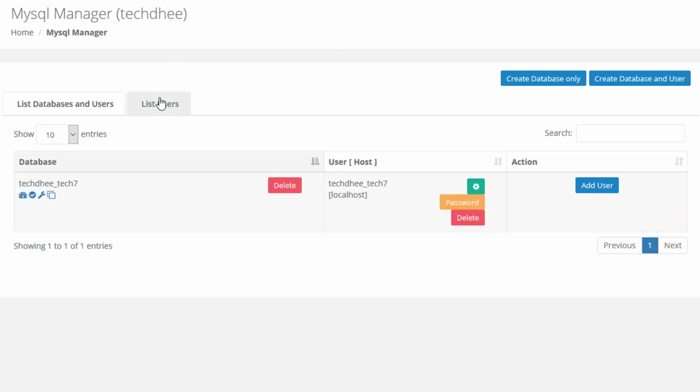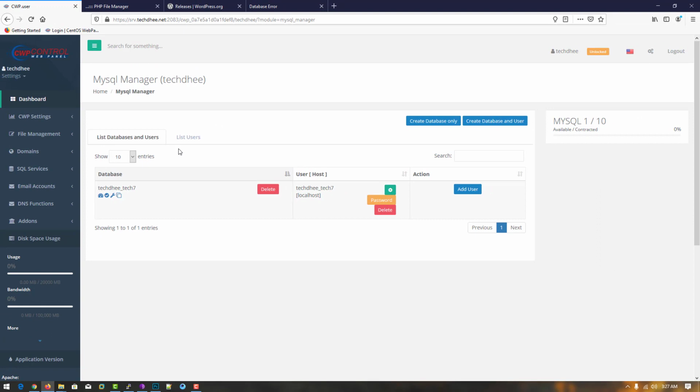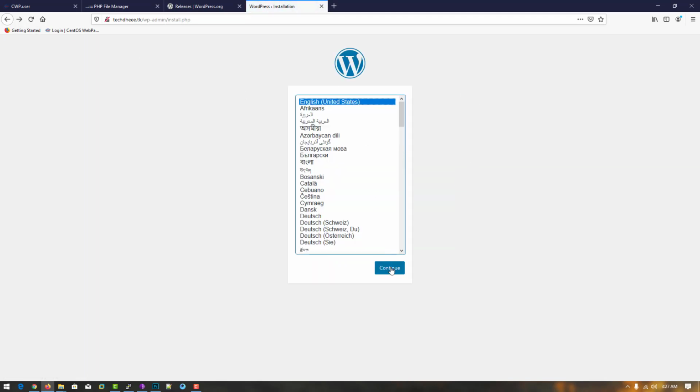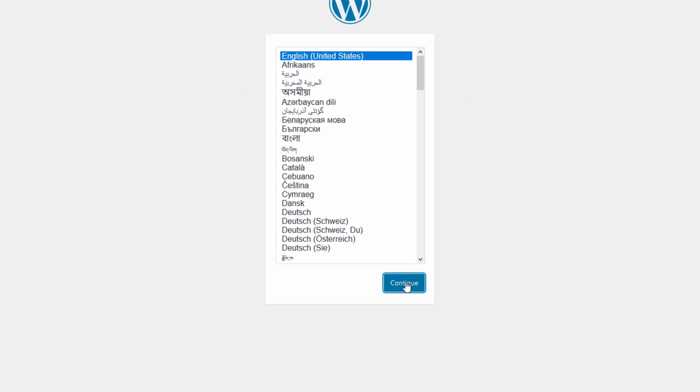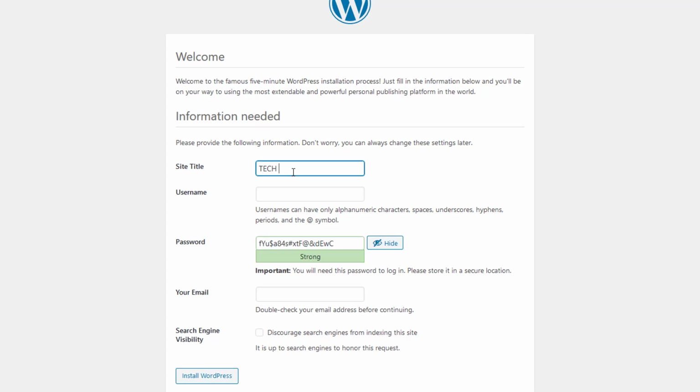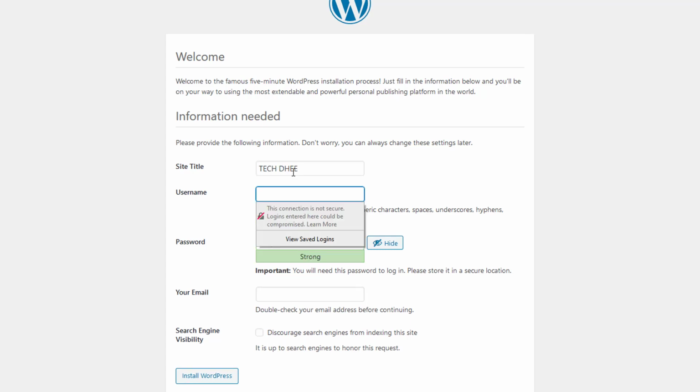So here, guys, now you can check the username is available. Simply go to the website and refresh again, and it will work. So here, guys, you can check it works. Simply click on continue, and here you can enter your site title, username, password, and email address.